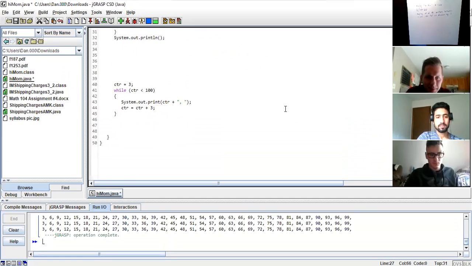Is there another one? Yes. This time I say counter equals 3. This is another example. While counter is less than 100, system.out.print counter. Notice my increment's a little different this time. Counter equals counter plus 3. So I go through my loop. Counter is 3, then I add 3 to get 6, then I add 3 to get 9, then I add 3 to get 12. So there are a bunch of different ways to do this same kind of thing.